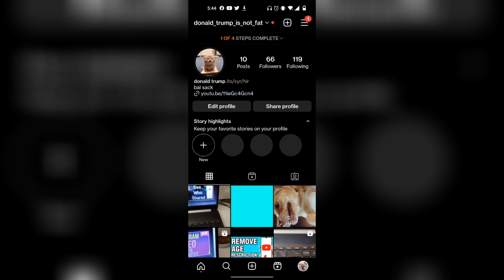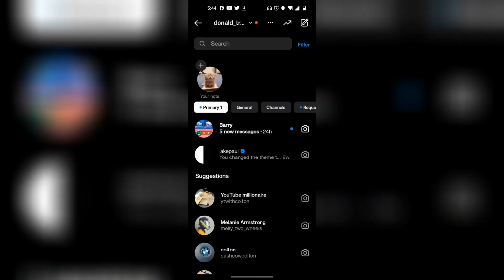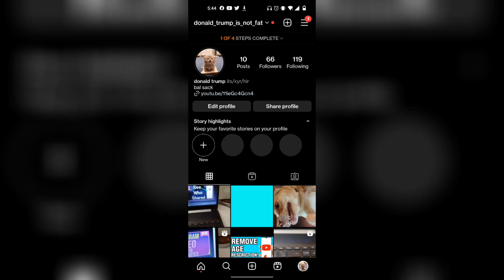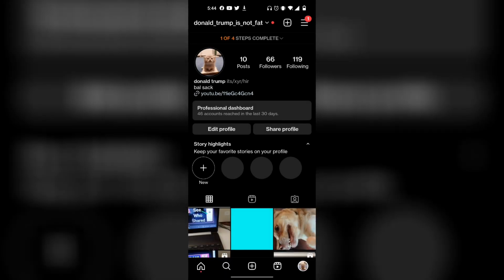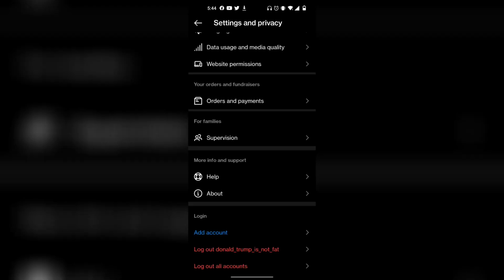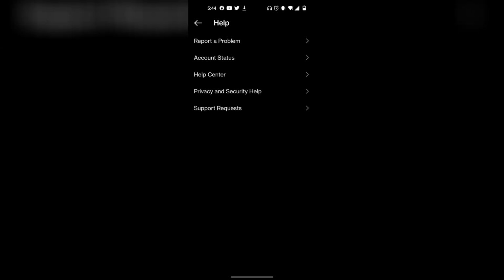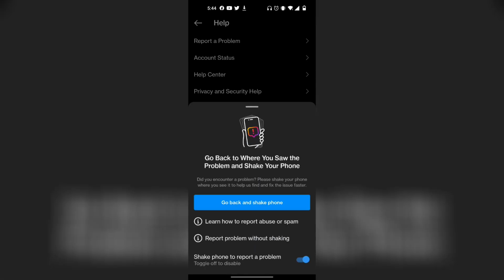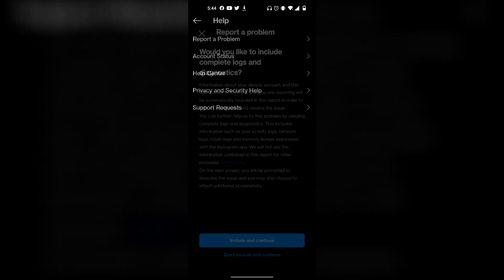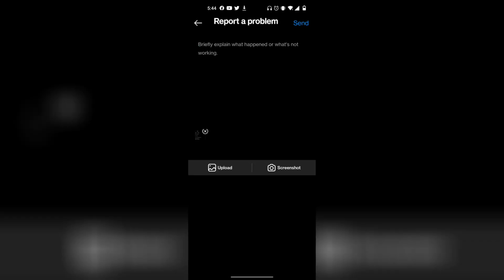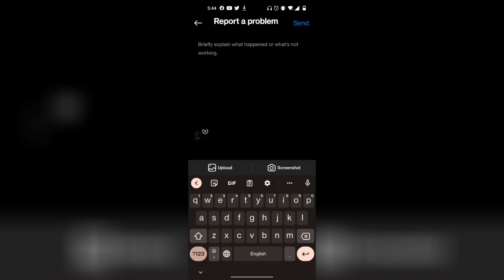All right, and so now once your account has been made as a professional account, then you want to go back and check if you have your notes. If it still does not show, then what you want to do is click on the three bars again, go to settings and privacy. You want to scroll down, and then you want to click on help. Once you're in help, you want to click on report a problem, and then you want to click on report problem without shaking. Include and continue, and then basically from here you want to tell Instagram what your problem is.